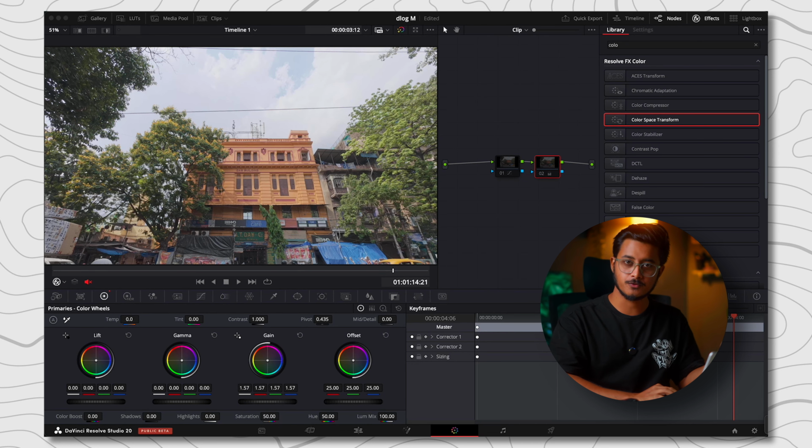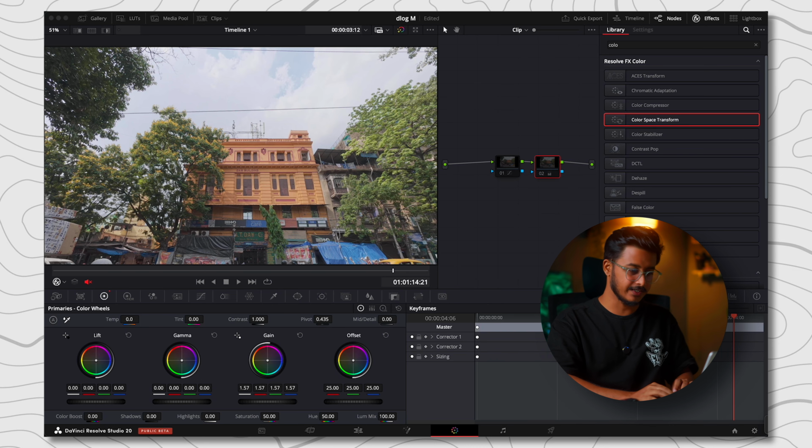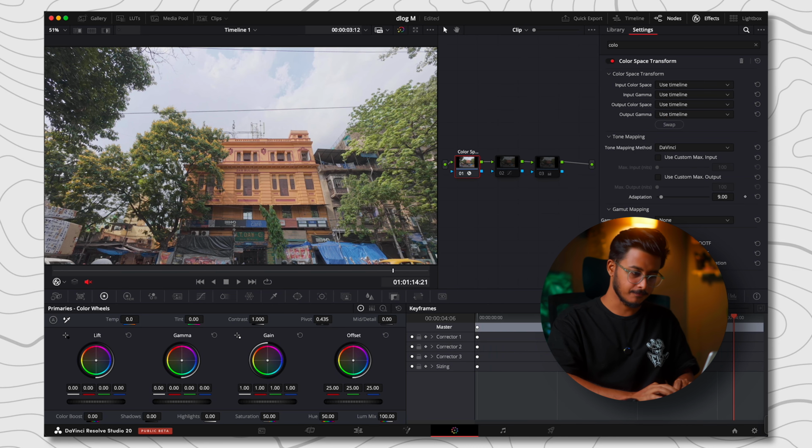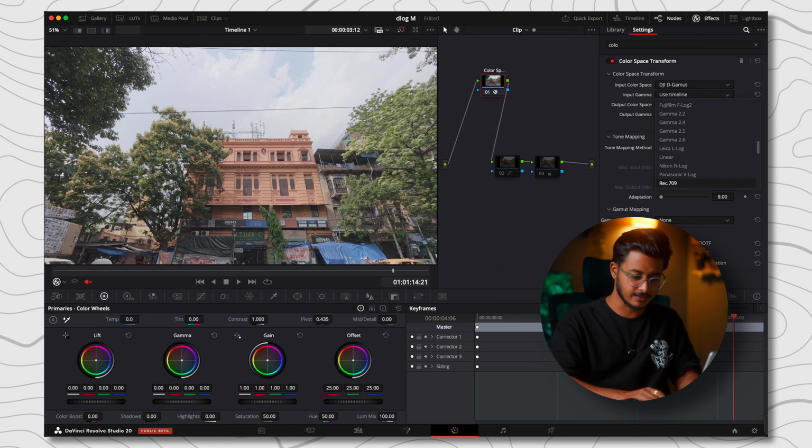Okay, so this is the footage we want to color grade, and there's two methods I'm going to show you to color grade the footage. First of all, the simple one. You can add a color space transform. On the input color space, you can select the DJI D gamut. On the input gamma, you can select Rec 709.